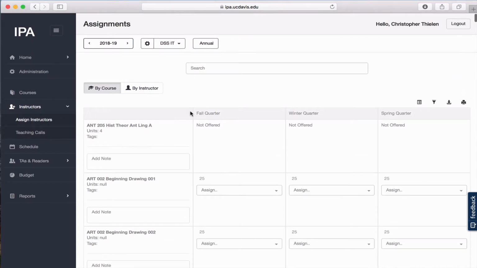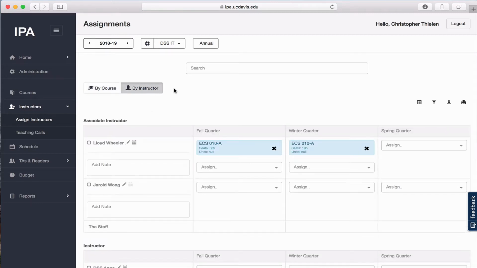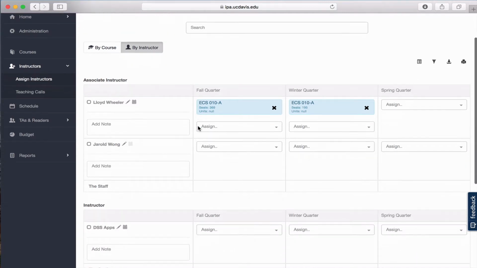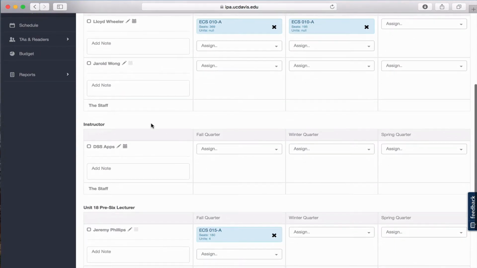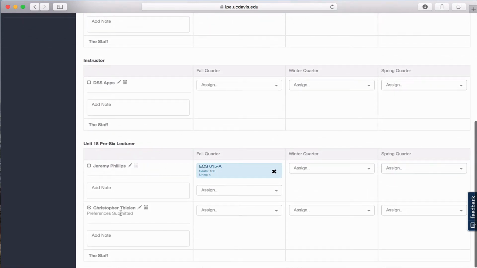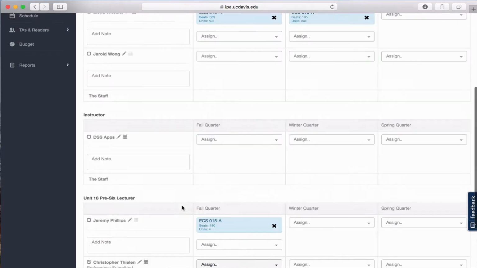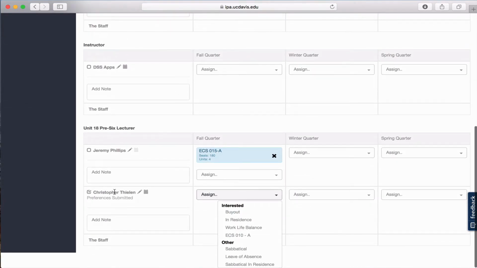We can also view all of this same data, just pivot it, and look at it by instructor. So in this case, the instructor list again is grouped by type, and we can go ahead and find individuals and see what it is that they wanted to do. So in this case, we're looking at fall quarter, we're looking at Christopher, that's me. And we can see here's what I indicated on my form that I was interested in.